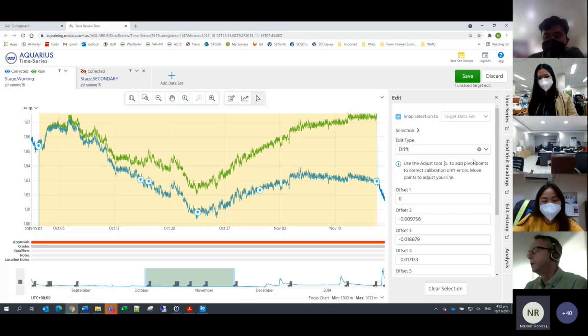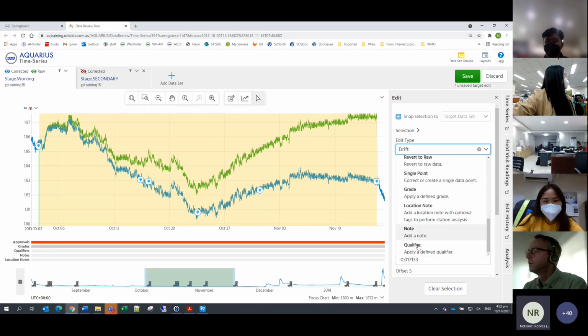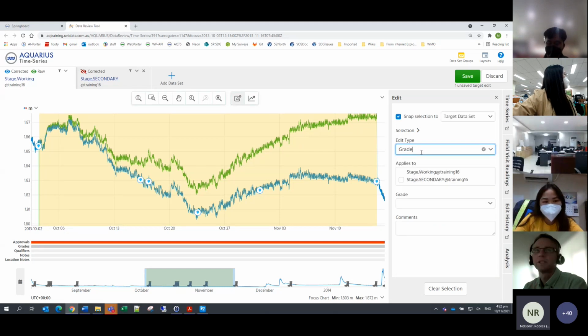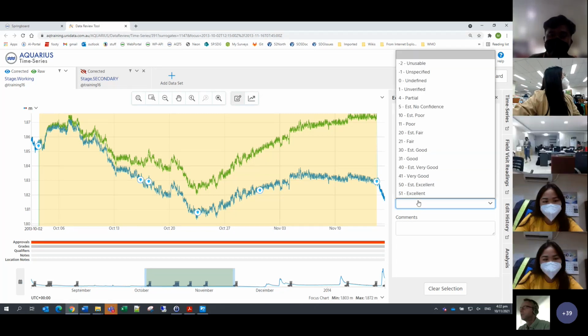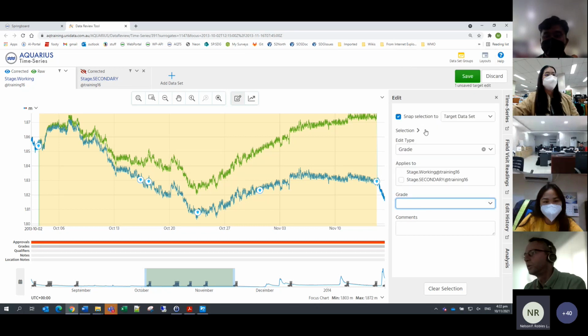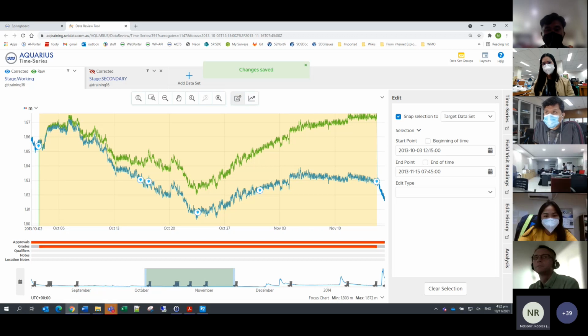Again, we're happy with that as a correction, the best we can do. We would still grade that quite lowly because obviously there's a fair amount of uncertainty in that. Even though we've got the gauge and the field visit information to help us, you would still argue there's a fair amount of uncertainty. So we'd probably grade that as poor, and then we can save it. Again, seeing the grade turning up there, and we hit save. So that is a lot of the core corrections that we need to do in the tool.